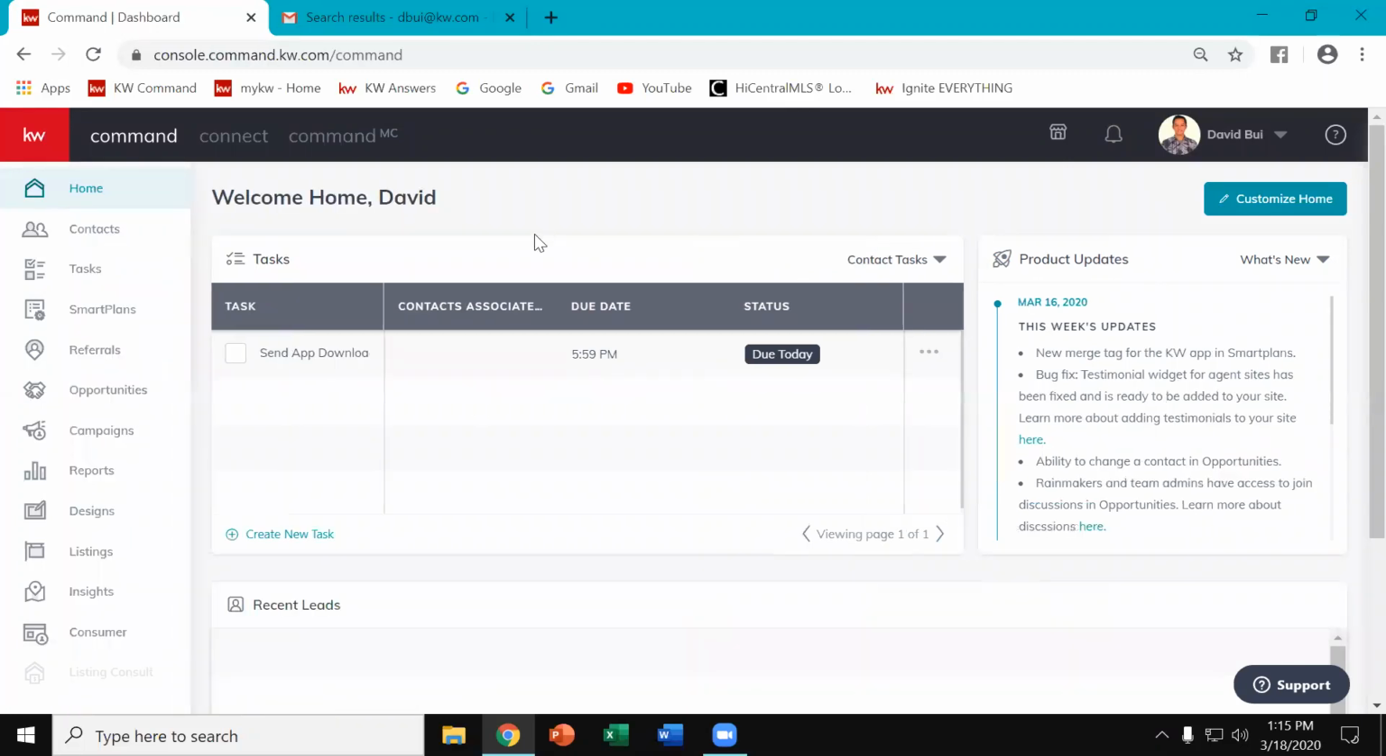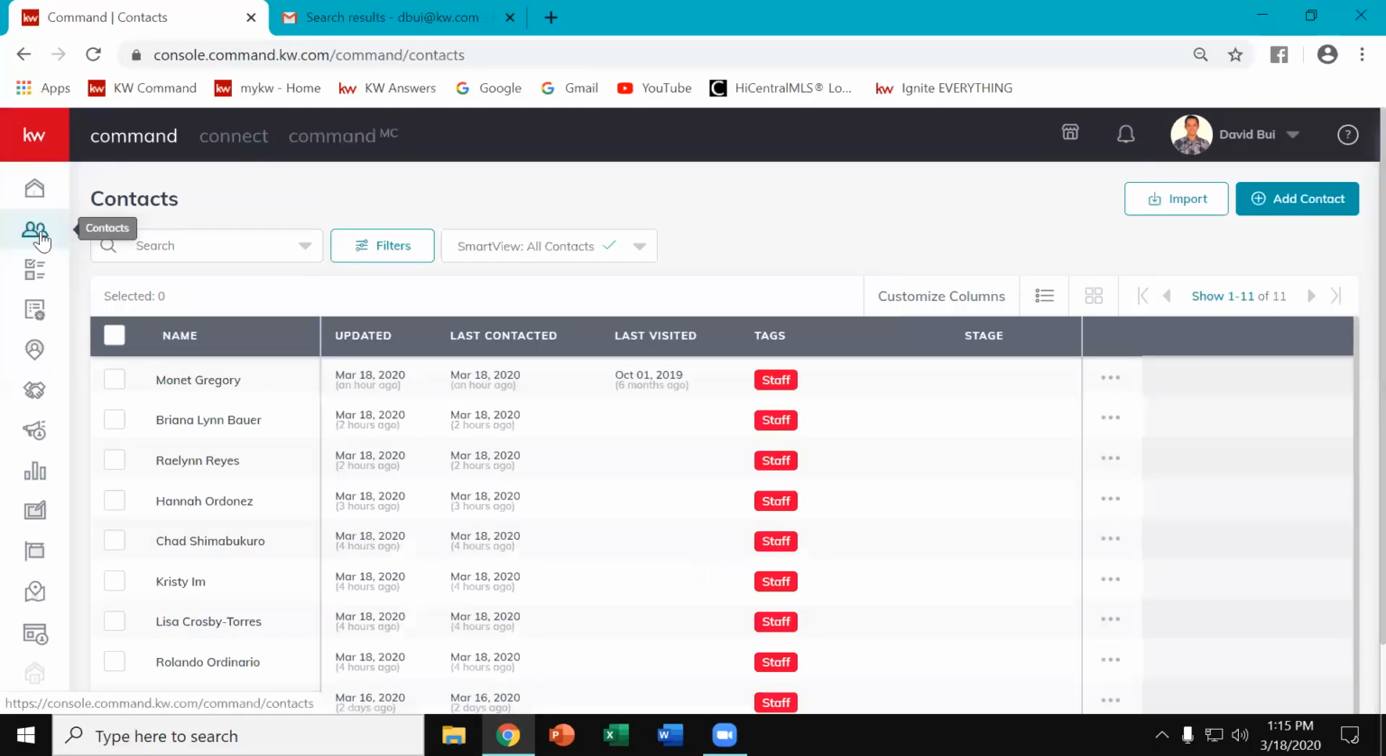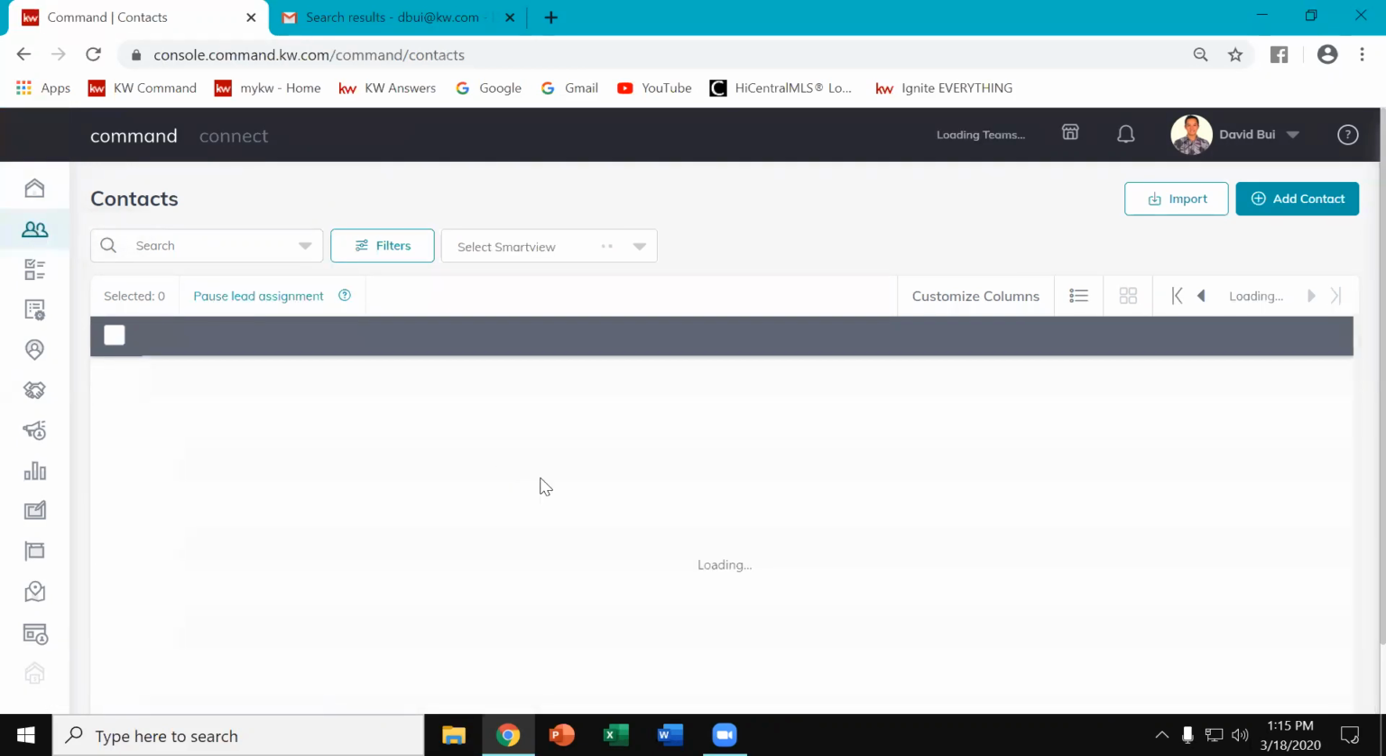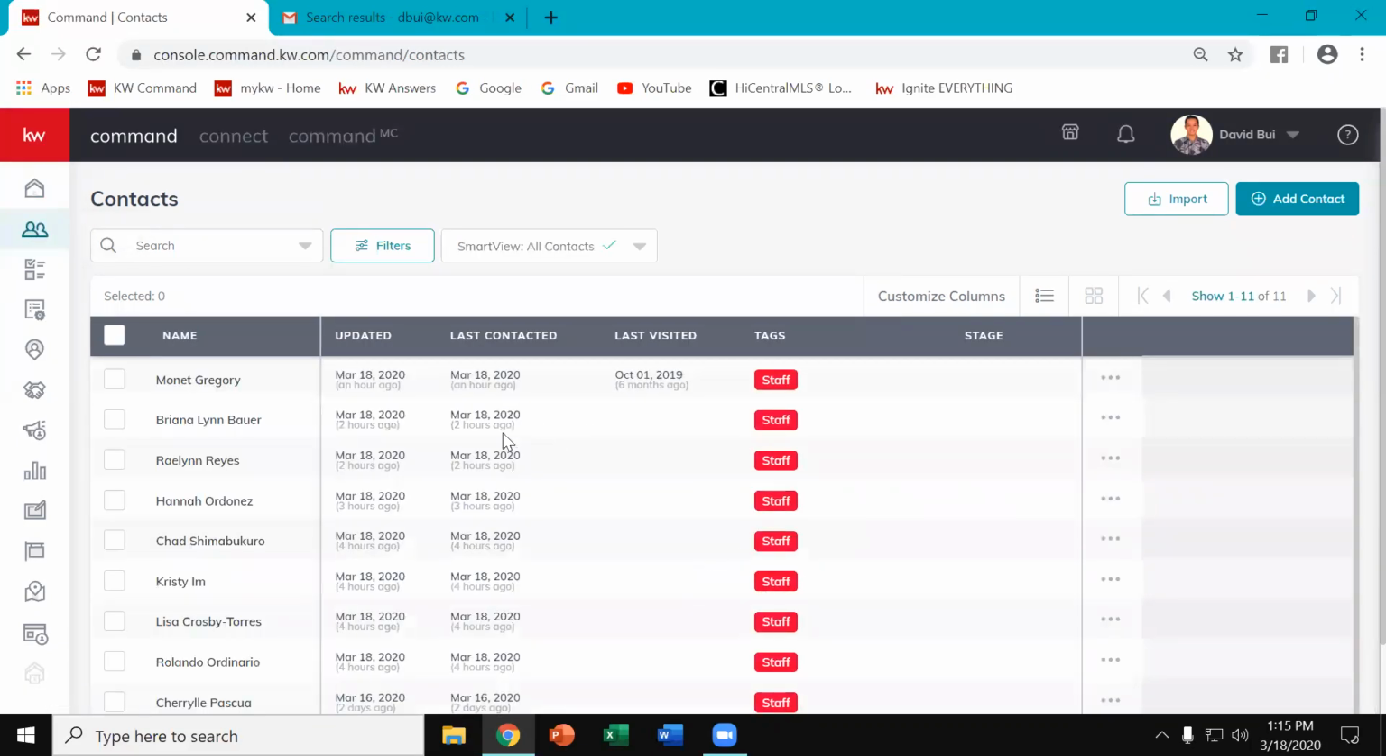Now, once you get into Command, you must first go to Contacts, right here with the two people symbol on the left side of your Command dashboard. Again, you can hover your mouse cursor onto the two people symbol, and then you can see it's Contacts. Now, this is your database section, so you'll see all of your contacts here. When you submit compliance, you do have to create a contact before you get started. So if you look to your upper right corner, you have to add contact right here.